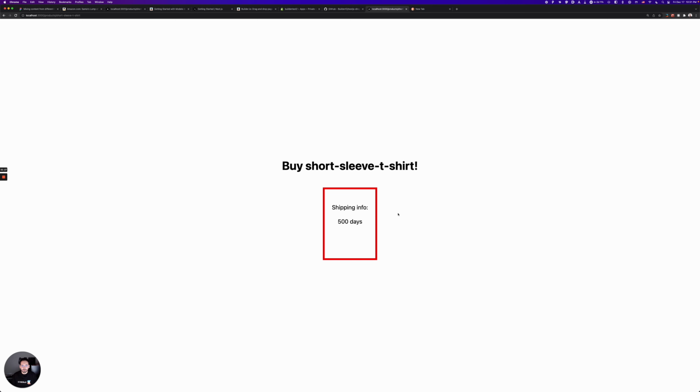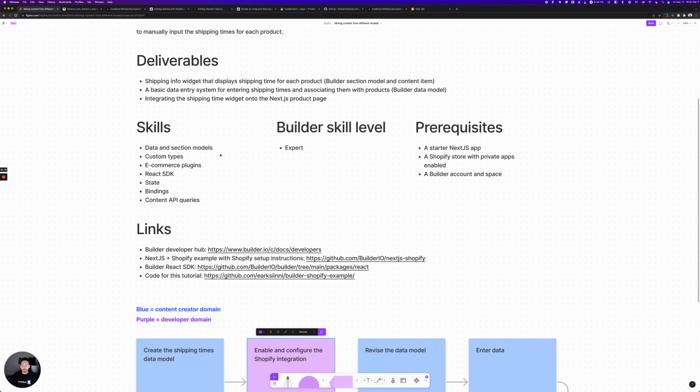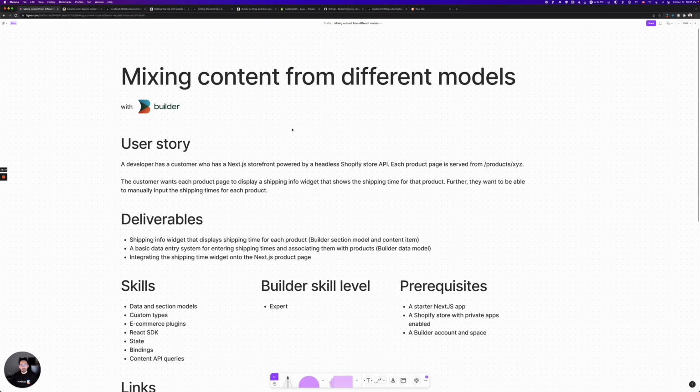Okay, so what we've seen here is how to mix content from different models, and especially when you're integrating it with a different backend framework.